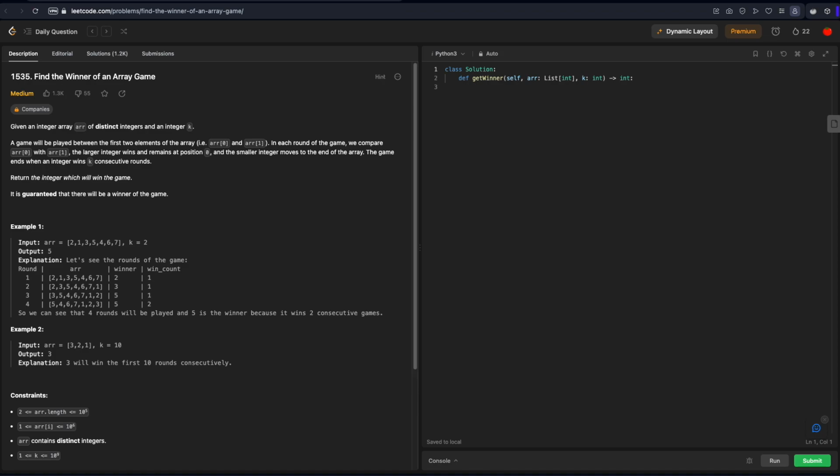In each round of the game, we compare array index 0 with array index 1. The larger integer wins and remains at position 0, and the smaller integer moves to the end of the array. The game ends when an integer wins k consecutive rounds. Return the integer which wins the game. It is guaranteed that there will be a winner of the game.